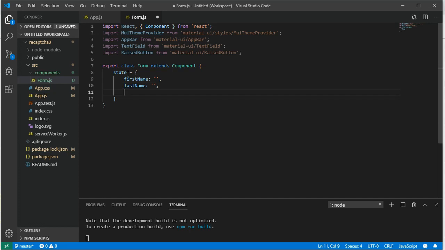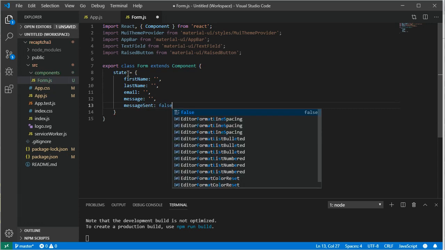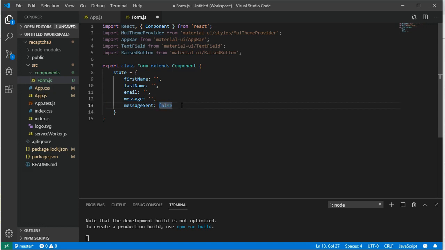I don't know, should we add email? Let's add email, and then we have the message, and we will have another state which is gonna be the message sent, and this is gonna be false by default, and we will use this state to check if the message was sent or not. So to check if we got a response from Google, we will update this state, and if this state will be true, then that means we've got a positive response from Google, and then after that we can just output that confirmation that the message was sent.